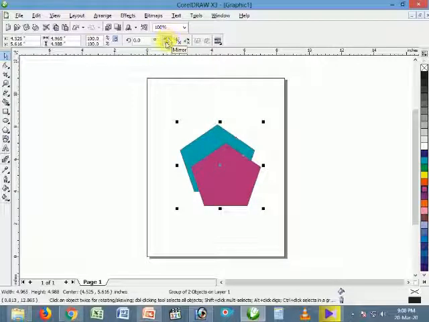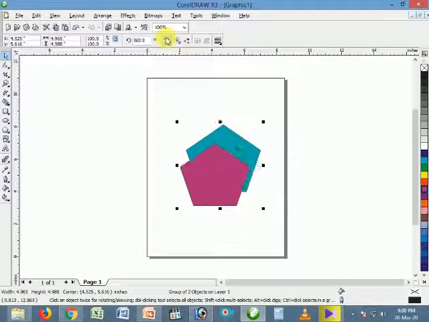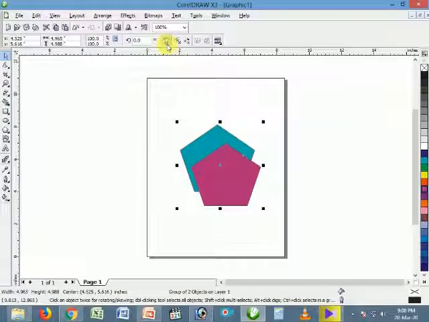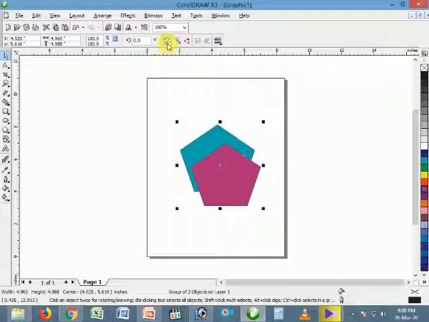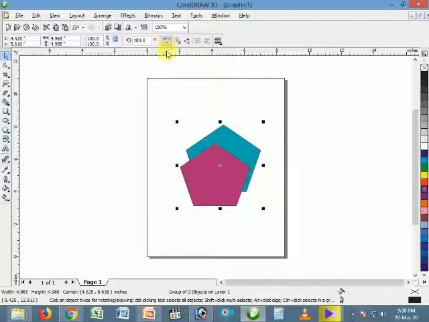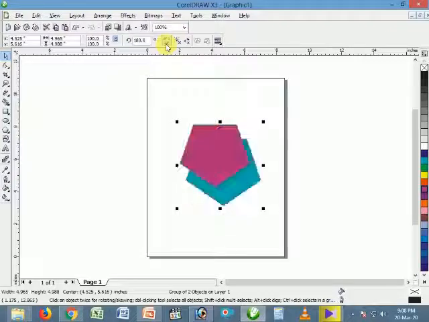Another tool, mirror, you can change your object by this as well, with two sides. If you want to change the sides of your object you can use this tool as well. Mirror tool. These were the functions of the move tool.